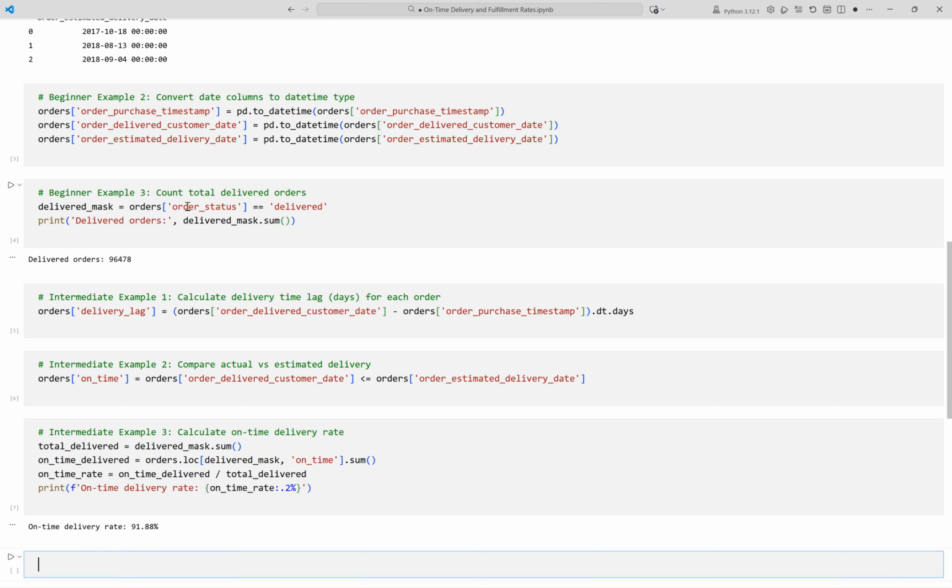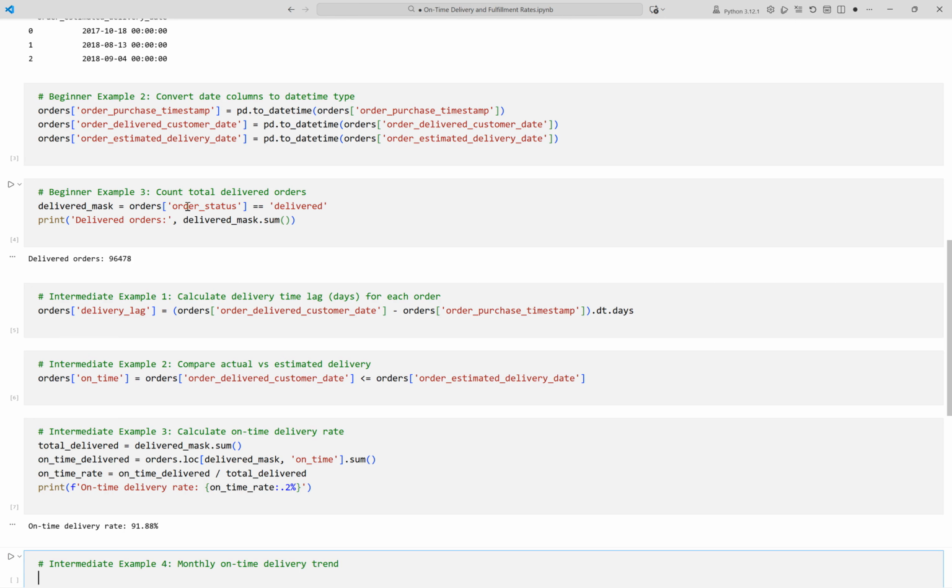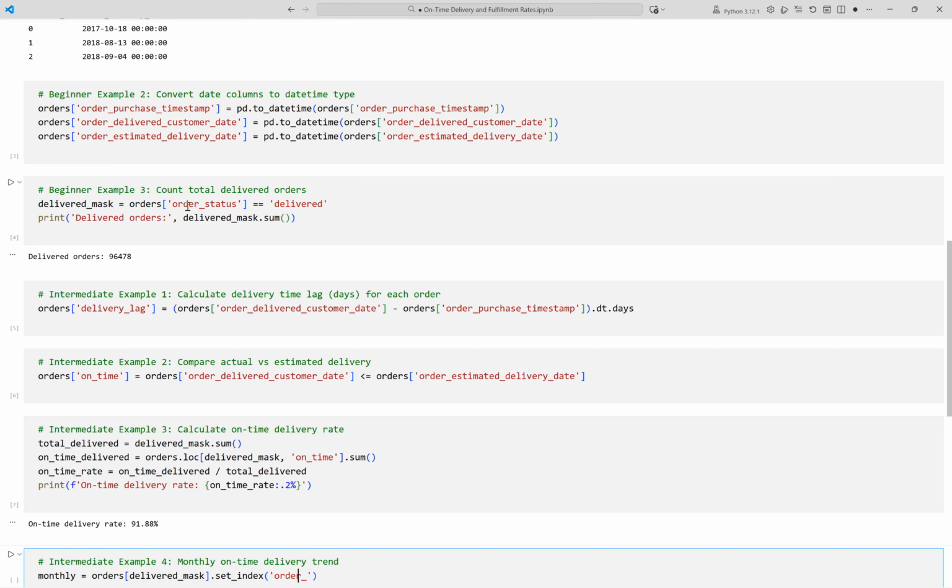Knowing the overall rate is good, but management often wants to see trends. Monthly on-time delivery trends can reveal seasonal patterns or supply issues. We select delivered orders, set purchase time as index, then resample by month and calculate the mean of the on_time values. We print the last few months to examine recent performance.